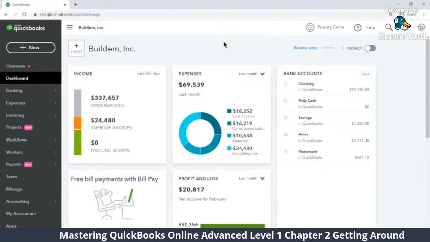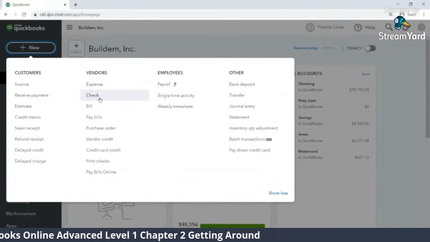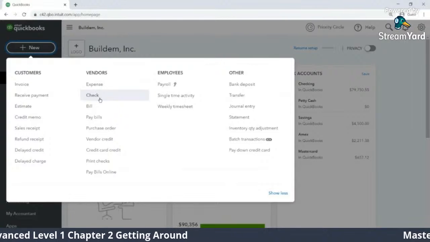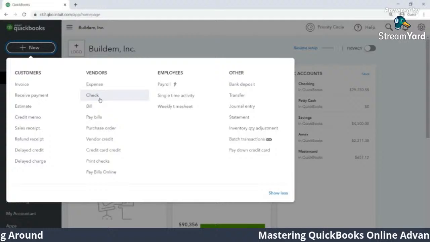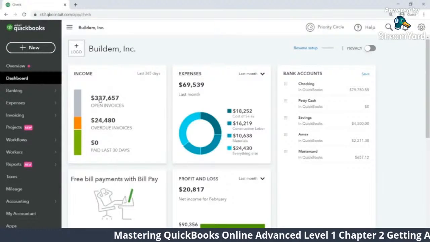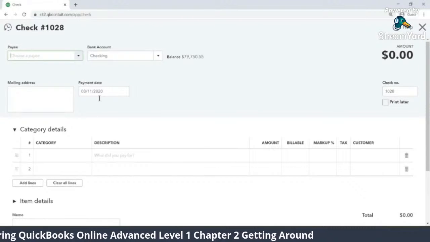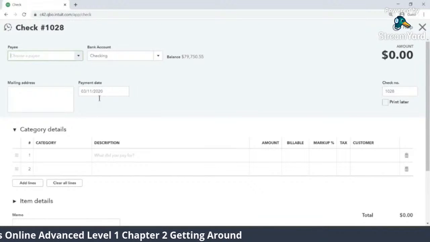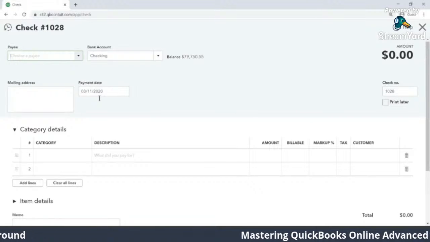Let's go back to the New button and look at a check. You enter a check in QuickBooks when you write a physical handwritten check in the real world, or when you want QuickBooks to print a check for you. Checks are very different from invoices. For one thing, a check is a record of spending money rather than recording income. But even though they're very different, the forms are almost identical. This is a big advantage to using QuickBooks Online because nearly all the forms look alike.